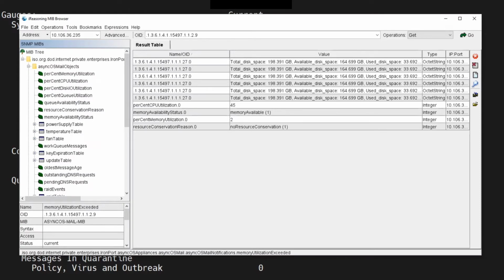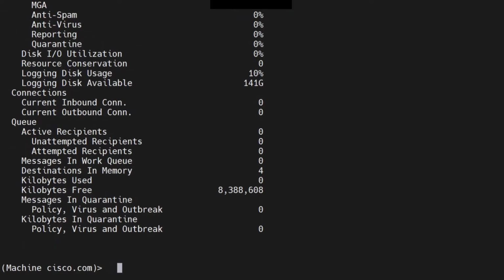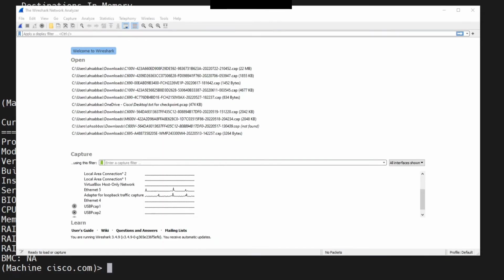Let me go ahead and show you the... Let's go for Wireshark now. How about that? Let's do it. Okay, let's begin with Wireshark.